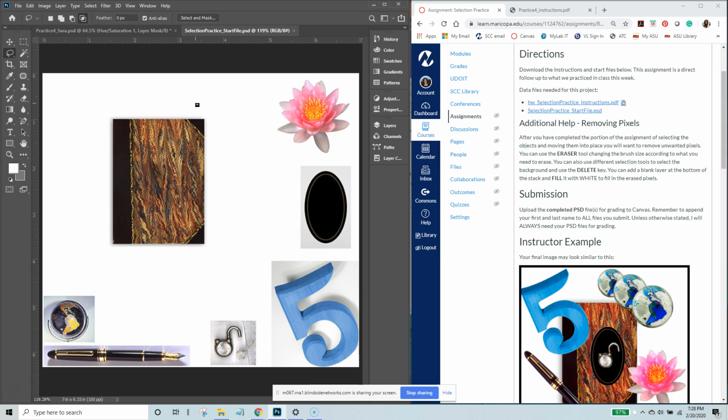What you want to know is how to select pixels on a layer. You're going to have many layers, and you're going to be selecting things and moving them and changing them, and you have a bunch of different tools to do that. This is an introduction to that.